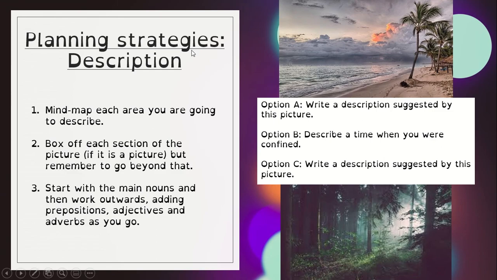So, you've got 3 choices here, okay? 2 of them are based on pictures that you can see in front of you, and the one in the middle is entirely based on your imagination. Okay, so your planning strategy for today is this that I do want you to follow on the left-hand side. There are other planning strategies that we will cover at a later date, but this is what I want you to do today. So I want you to create a mind map.